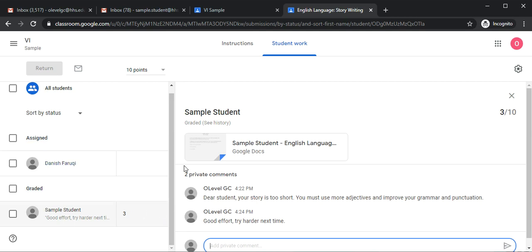Now that you have returned the assignment, it may be that the child tries to resubmit it because they have the resubmit option. Then it will say resubmitted, but you don't need to mark it again. You only need to do it once. And if you want to read the resubmitted assignment and give comments, you can. That is optional.